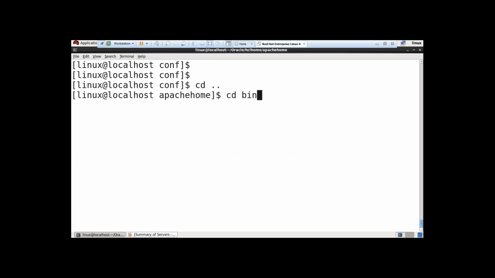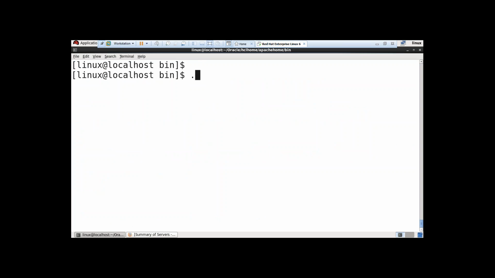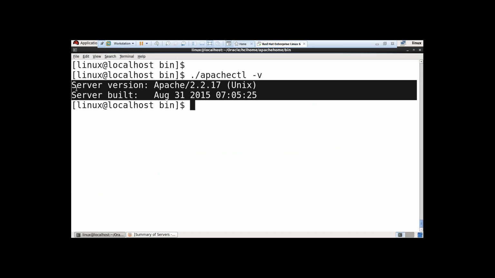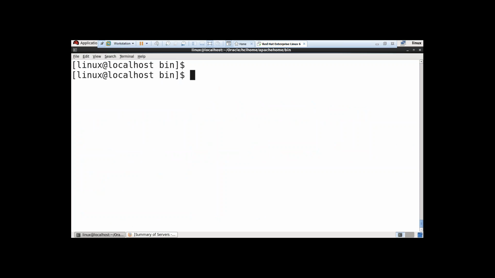And go to the Apache home bin. First interview question: how to know the Apache version? This is what I just installed, August 31st, 2015. This is how you can come to know the Apache version. Next, how to start Apache: apachectl. You can start, stop, restart everything here only. Start, start. I have just started it.